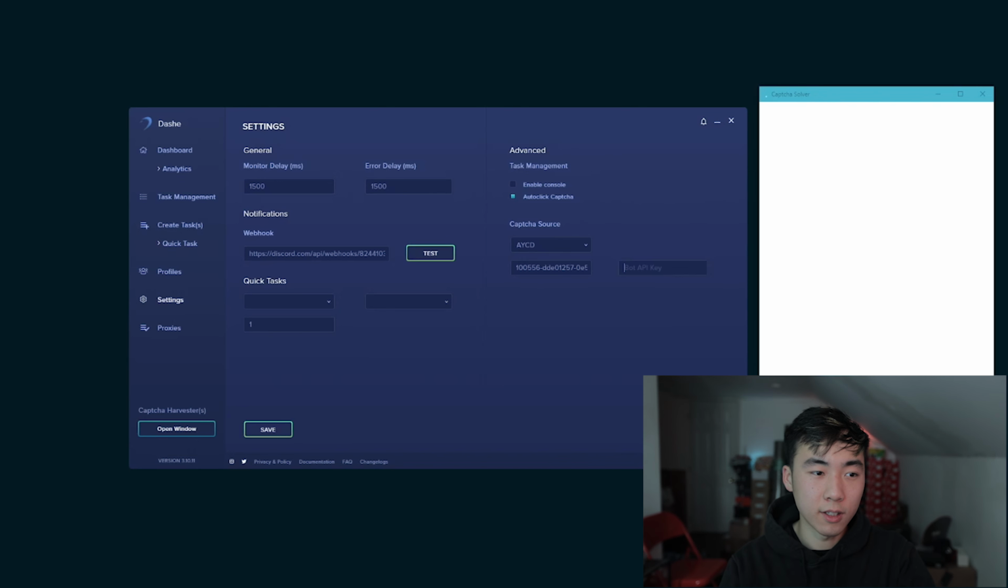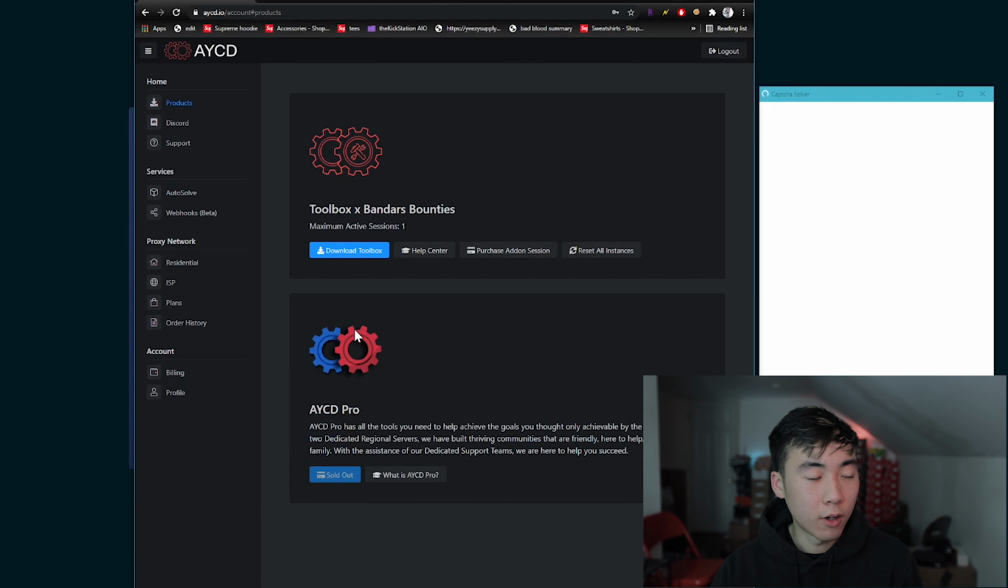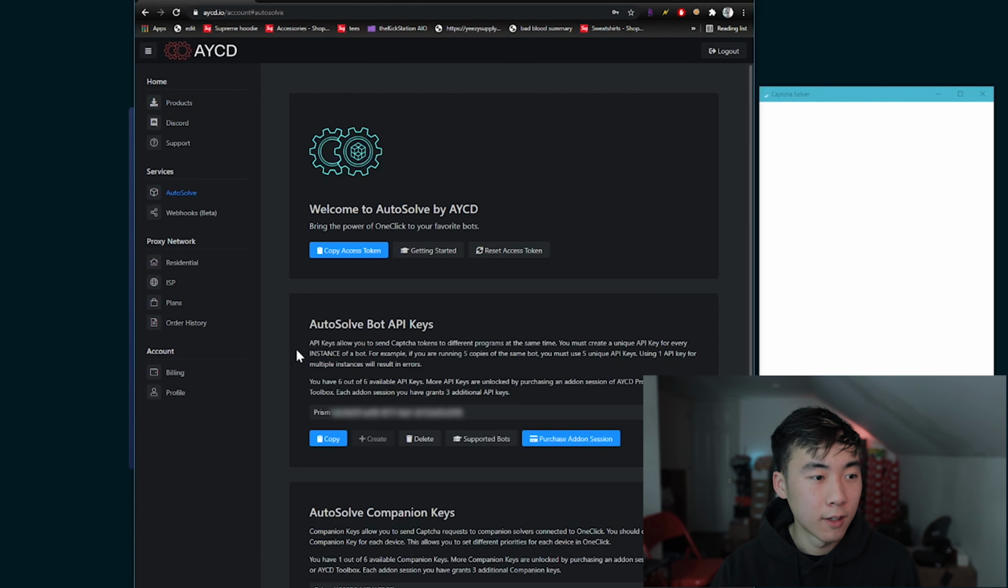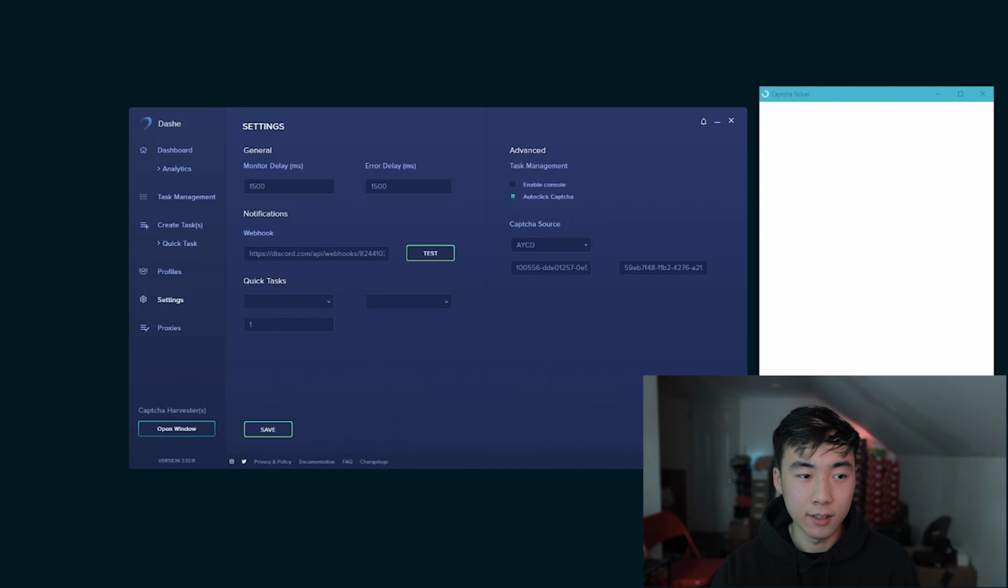So once you've purchased the toolbox and also the auto solve, you'll be able to put both of those things in. If you guys don't know where to find them, all you have to do is log into your dashboard, and once you're in, go to auto solve, and right here you can find your access token, and right here you can generate a new API key for whatever bot you're going to be using. So if you're using Dash, all you have to do is create a new access token for Dash, copy it, and then paste it into Dash. But that's the first step to set up.